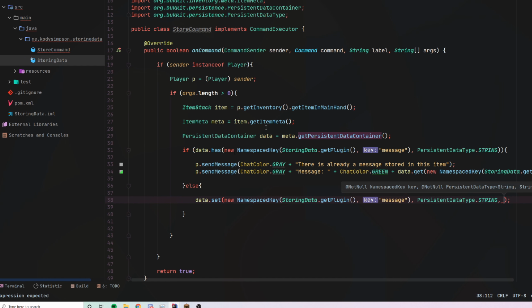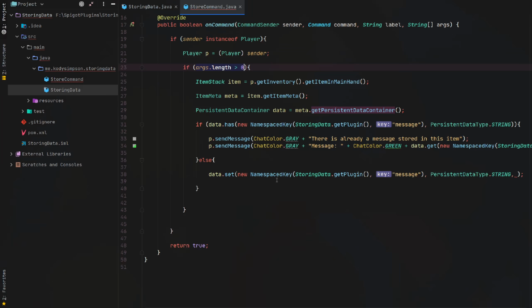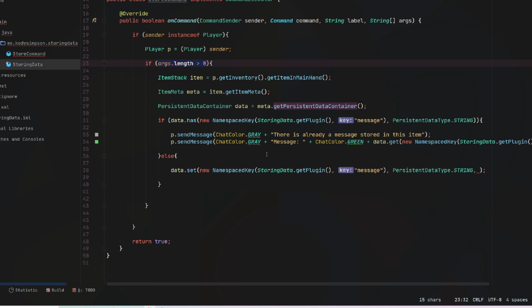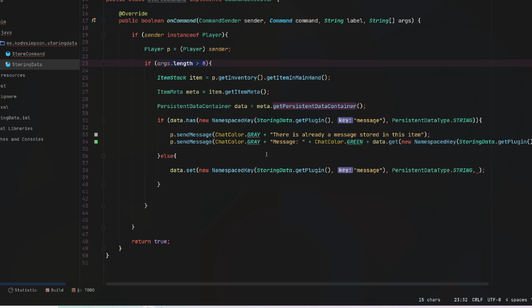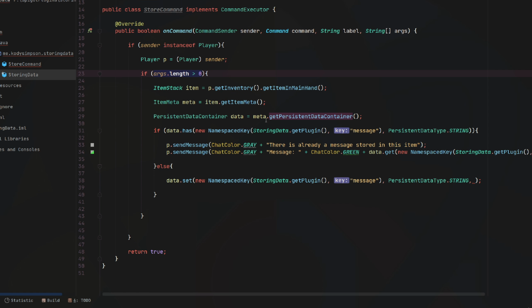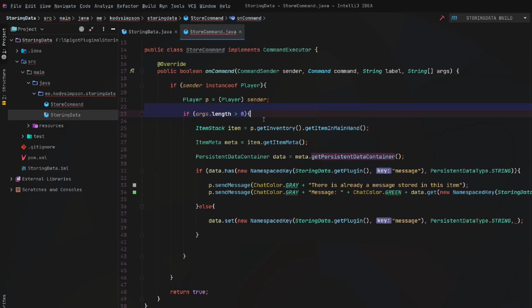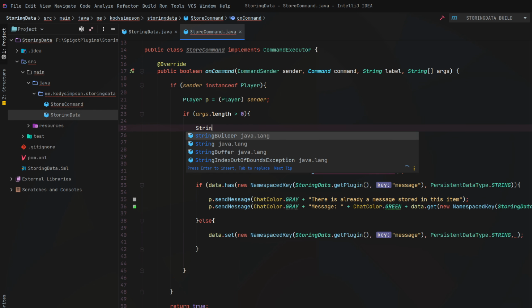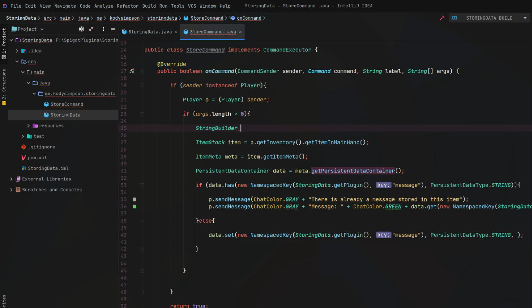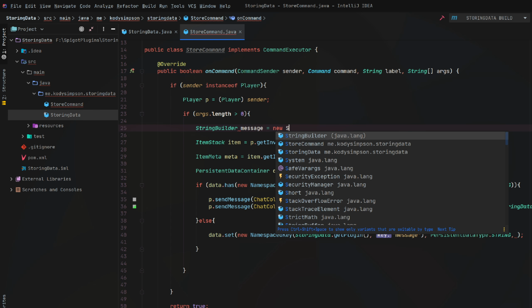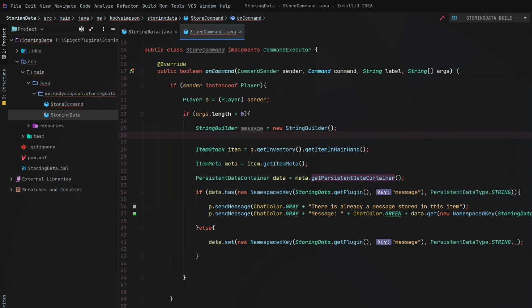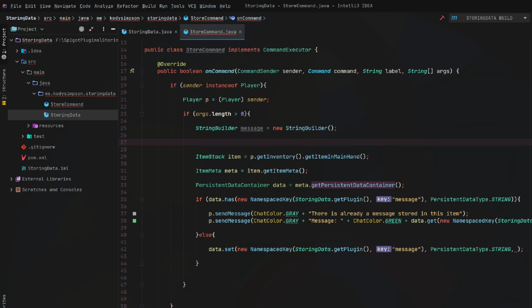So they're going to be providing this as an argument, so we want to basically construct all the arguments we provide, turn that into one string, and then store that string. So we can use a StringBuilder for that. It's a pretty simple process. So we'll do StringBuilder message is equal to new StringBuilder, and we want to basically loop through all of the arguments that they provided and append it to that message.